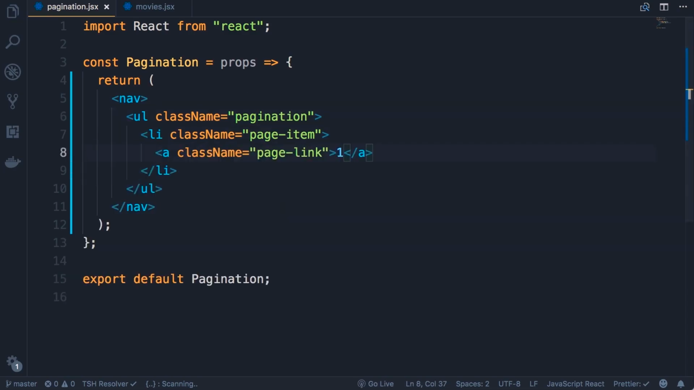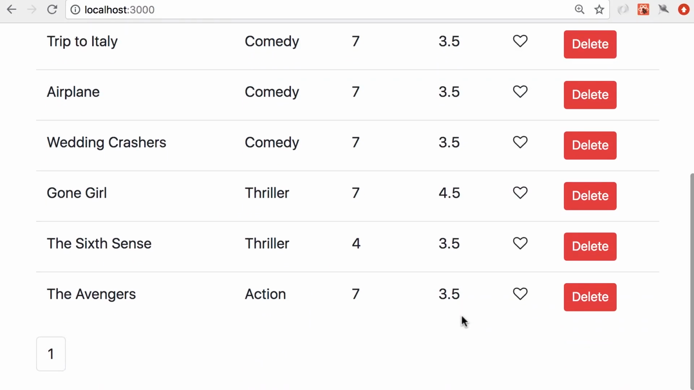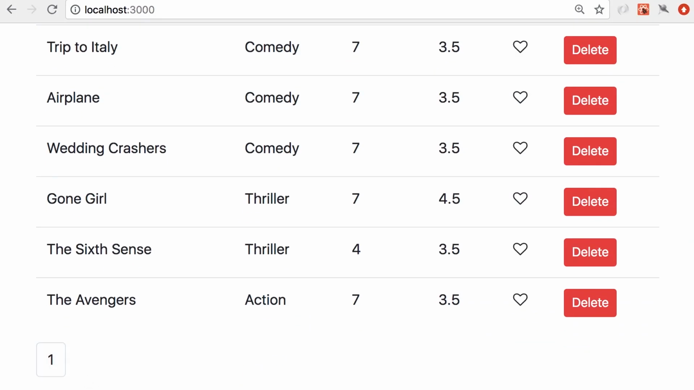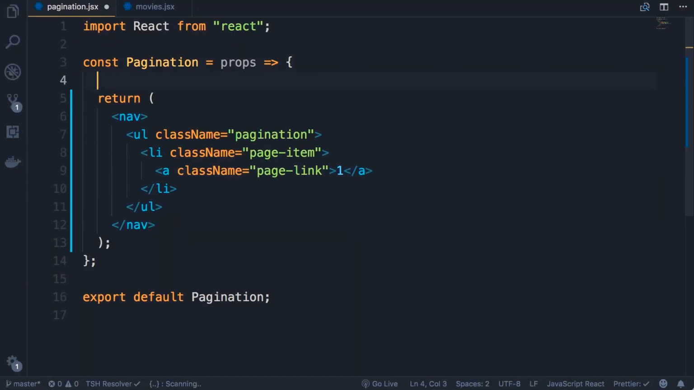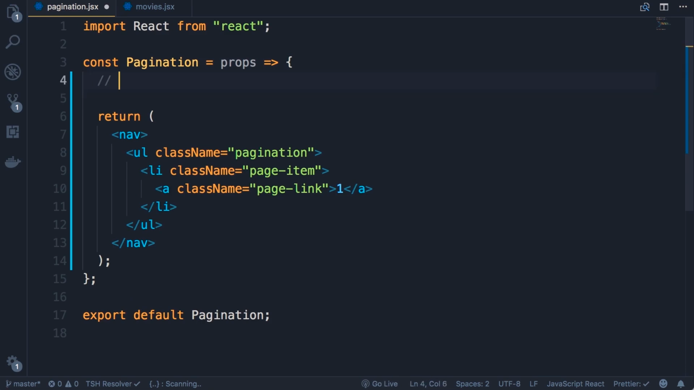Save the changes. Back in the browser, let's make sure our pagination is rendered. Beautiful. So we've got 1 page here. Now we need to render this dynamically based on the number of items and the page size. So here we need to have an array of page numbers like this, 1, 2, 3, whatever. And then we'll use the map method to map each page number to a list item like this.